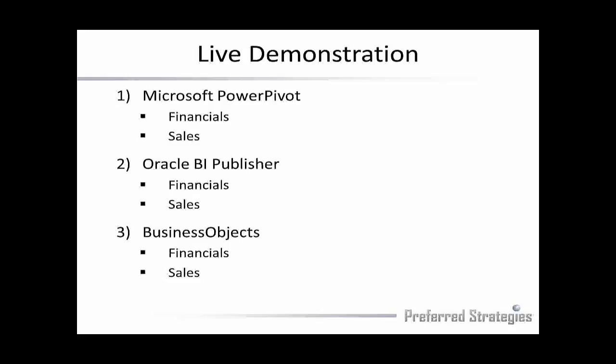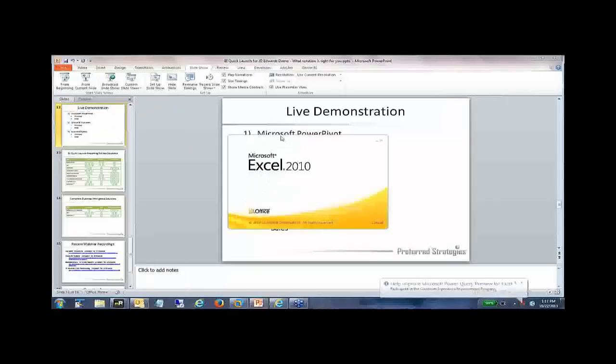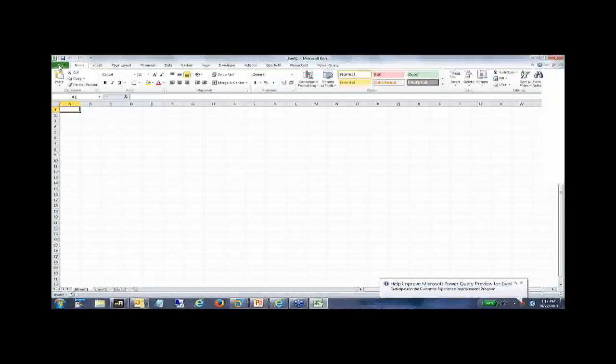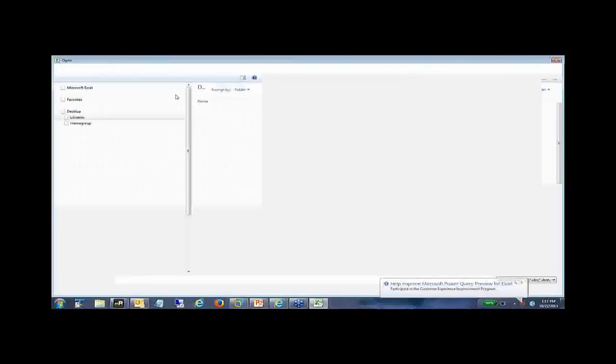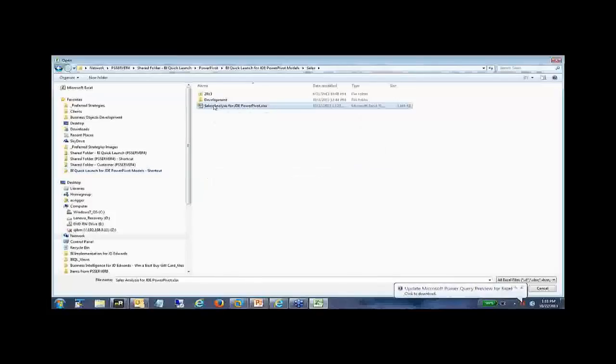So we'll start with Microsoft Power Pivot, then we'll get to BI Publisher, and then we'll end with Business Objects. If you have questions along the way, please go ahead and put those into the control panel, and we'll address those at the end. So I'm going to open up Excel 2010 and do an open here. Let's start by looking at a sales example, okay?